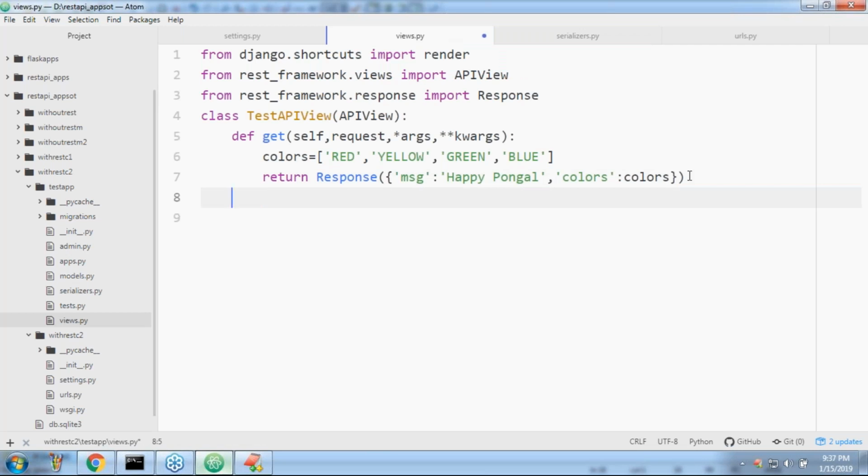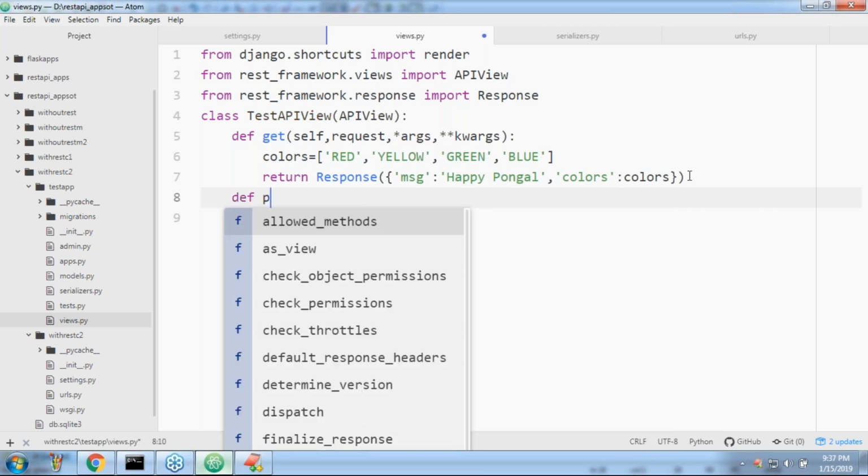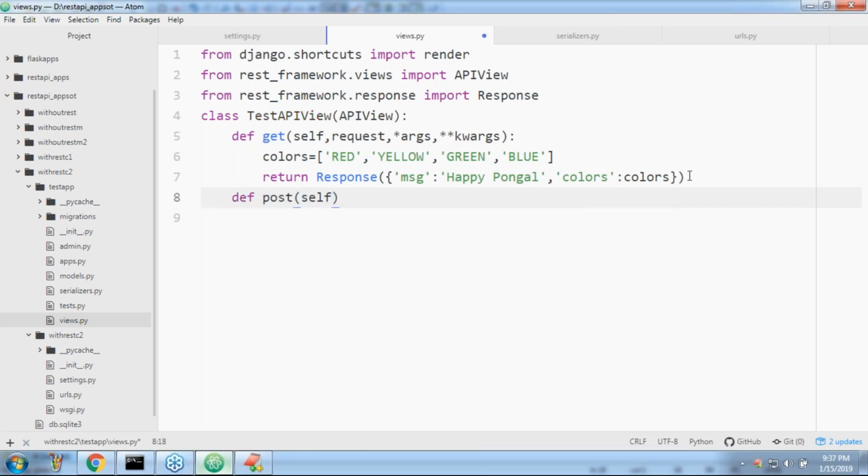What is the method? Can you please confirm what method we require to take care of? def post(self, request, *args, **kwargs), like I'm taking. Very simple. First, this request data is coming in the form of a request.